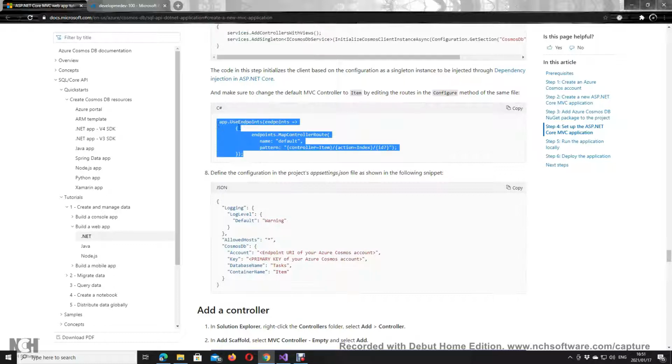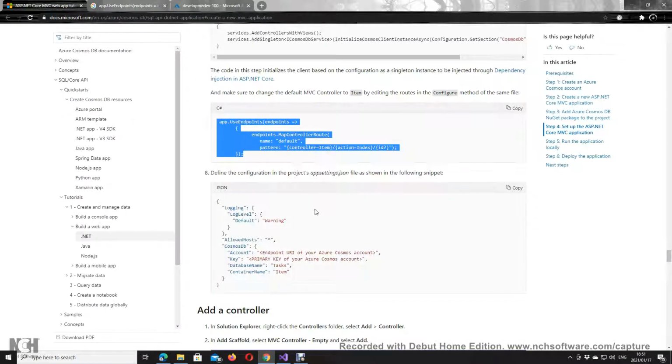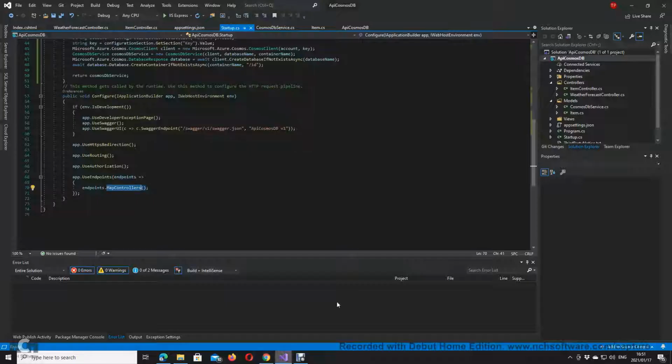So let's just take these endpoints. Go back. Okay, go back here, map controllers to default, and so on.